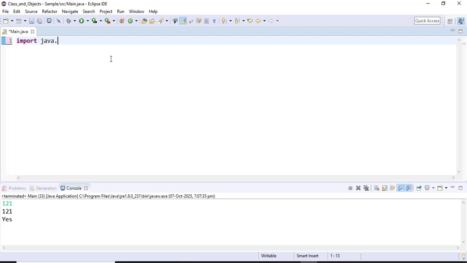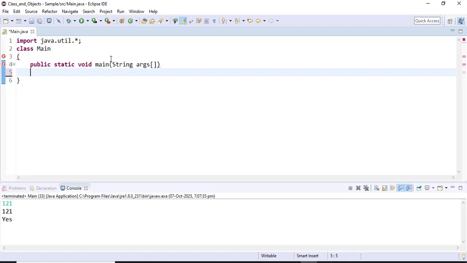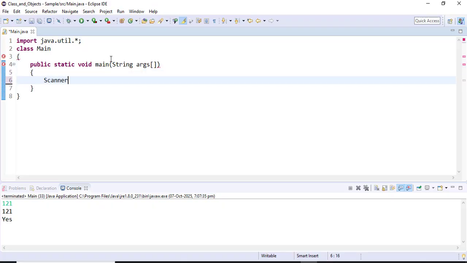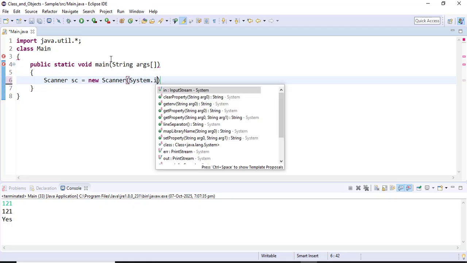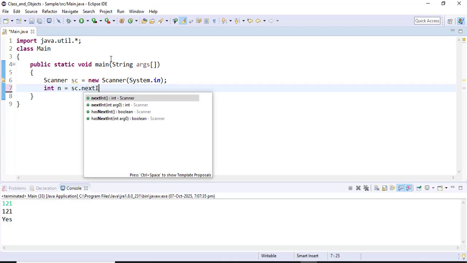I'll import a package called util to get the input value from the user. Class Main. The execution starts from the main method. public static void main(String[] args). I will create an object for the Scanner: Scanner sc = new Scanner(System.in). I will get the input value from the user: int n = sc.nextInt().